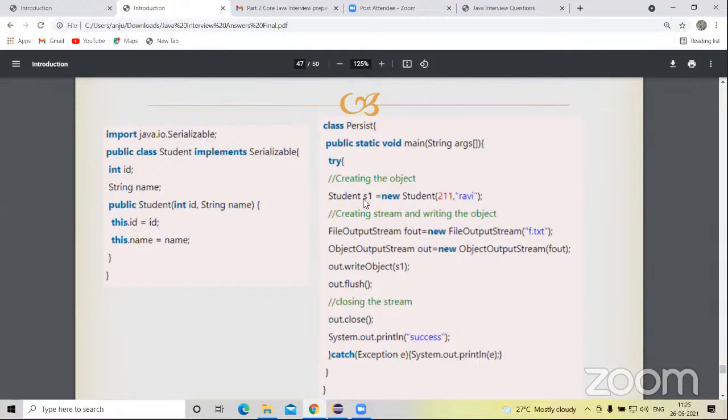Here I created the object for that Student, s1. Then to convert it into a byte stream, first we need the output stream for that, that is a FileOutputStream. Then we have the ObjectOutputStream, and we have the output stream object, out.writeObject(s1). This out.writeObject(s1) is the one that converts my object s1 to a byte stream, and it will be written into the file f.txt. So that is being done over here.